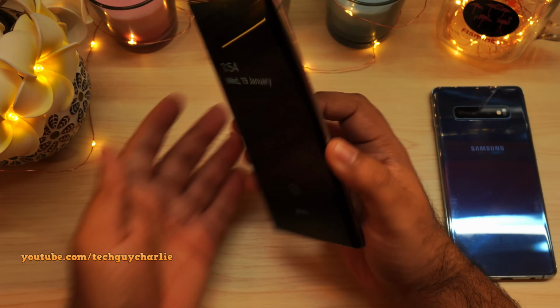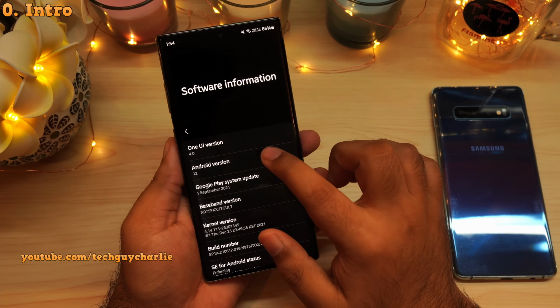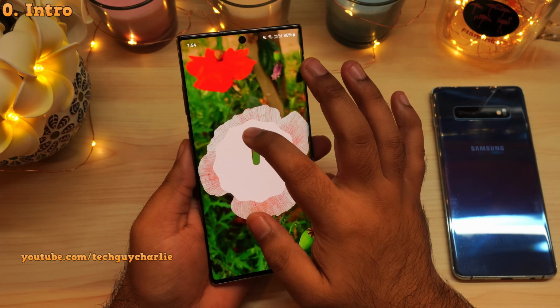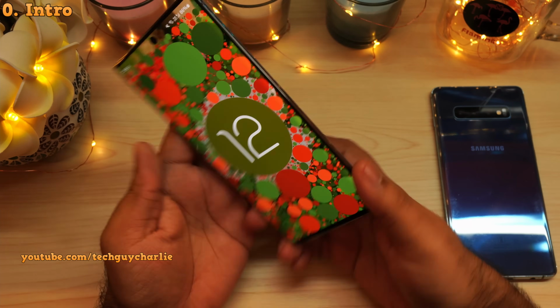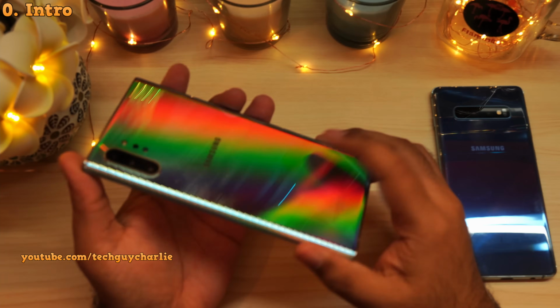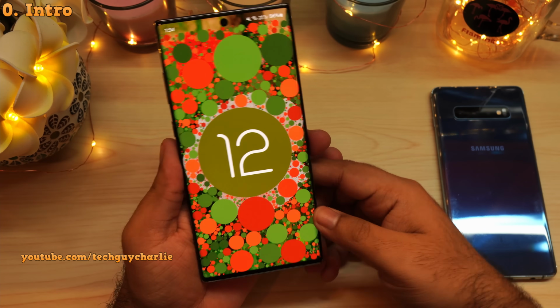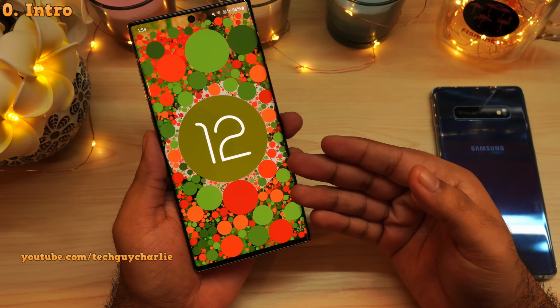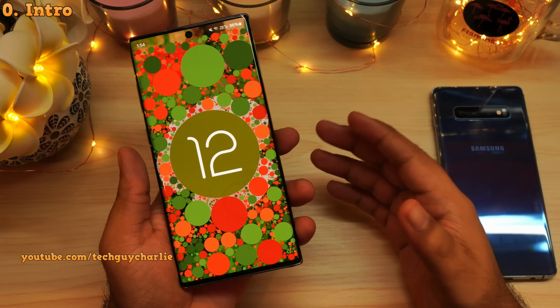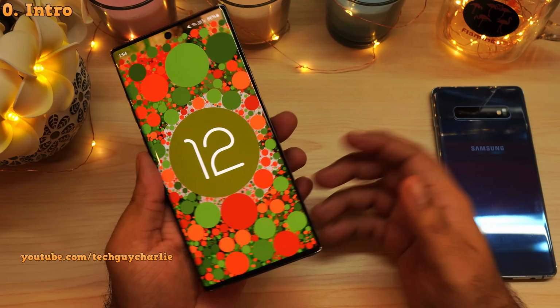Man, I gotta say, Samsung is on fire with these new updates because One UI 4 or Android 12 is now out for the Galaxy Note 10 Plus, and I'm going to show you all of the changes and new features the update brings to this phone. Also, I guess this is the last major Android update for the Note 10 Plus.